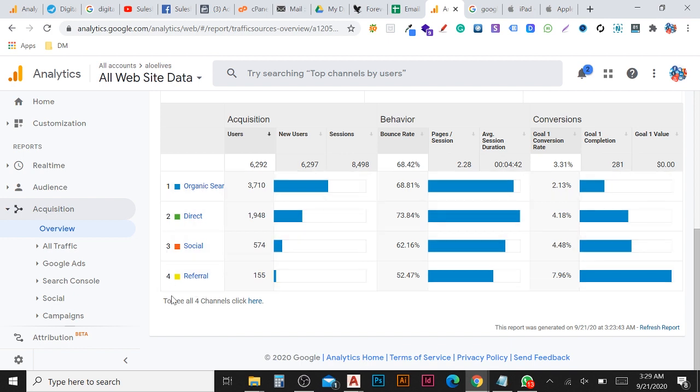Then it will add one more, the 5th segment, which will be paid search. Paid search means Google search advertisement. From paid search, how many people go to your website. Then if you have display ads, the 6th segment will be added here. The 6th one will be display network, which is display ads. So if you link your Google Analytics to Google Ads, then only that segment will come here automatically.